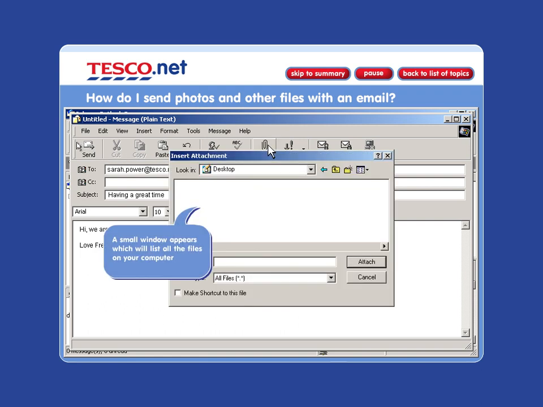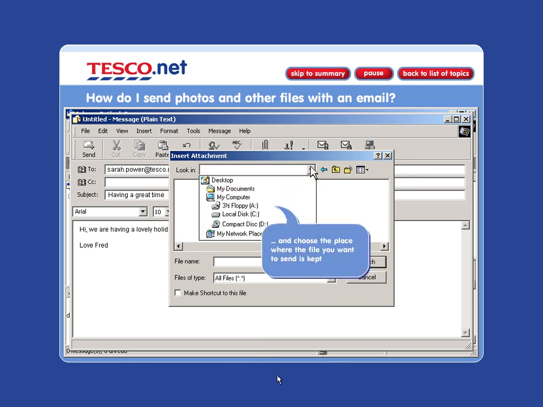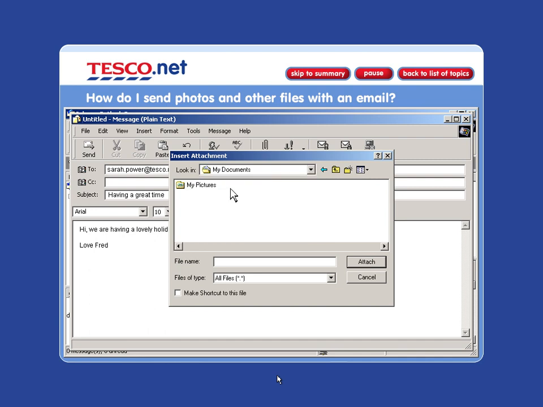A small window appears which will list all the files on your computer. Click on this arrow to find your way around your computer. And choose the place where the file you want to send is kept. Click once on the file to select it. And click the Attach button to add it to your email.